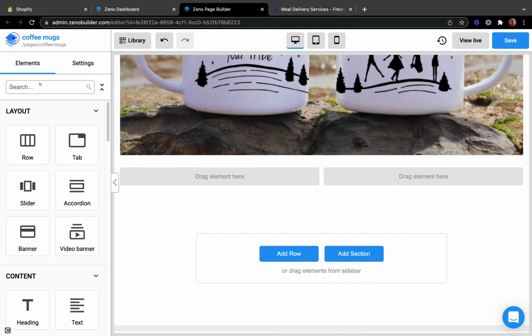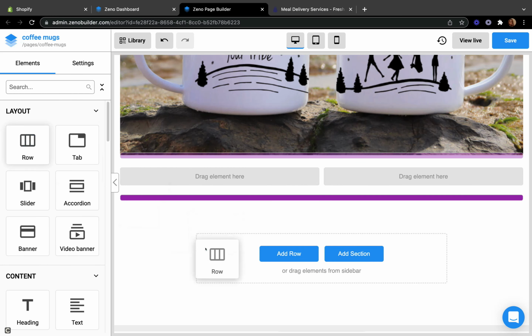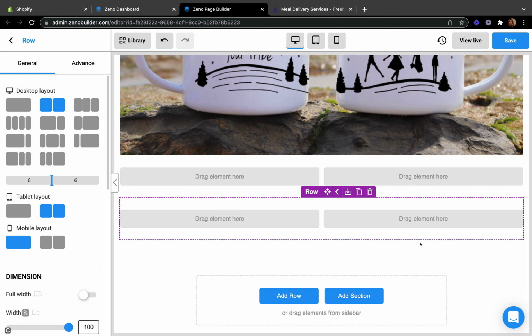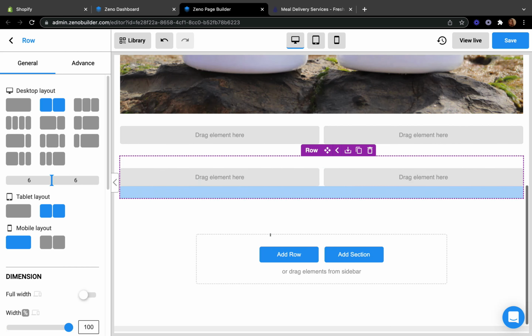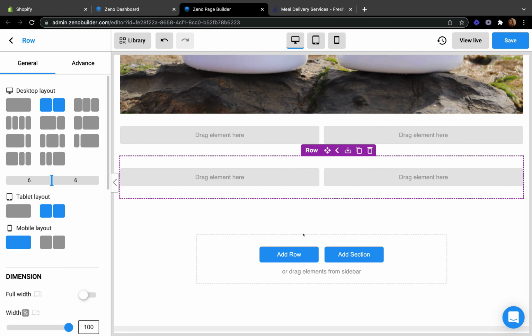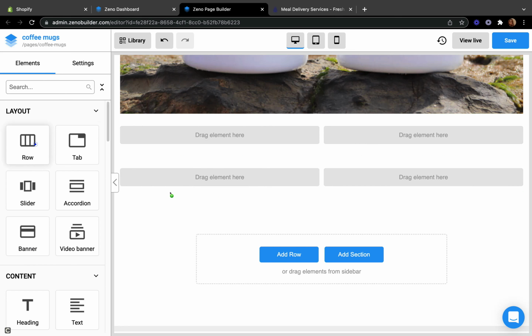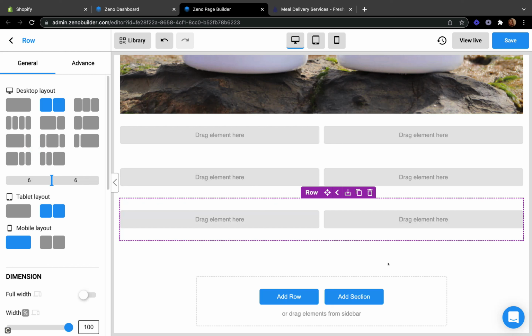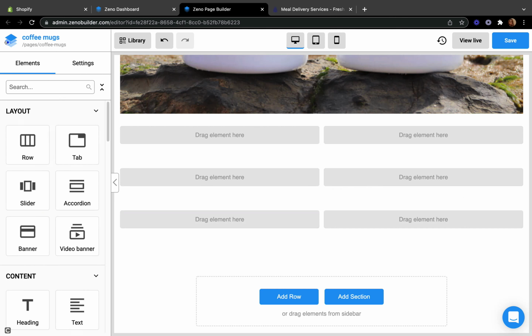And then let's go back and drag another row, and we're going to pick two different layouts, two different sections. Let's go back and add another row that has two different sections. So all we have to do now is come over here on the layout section.